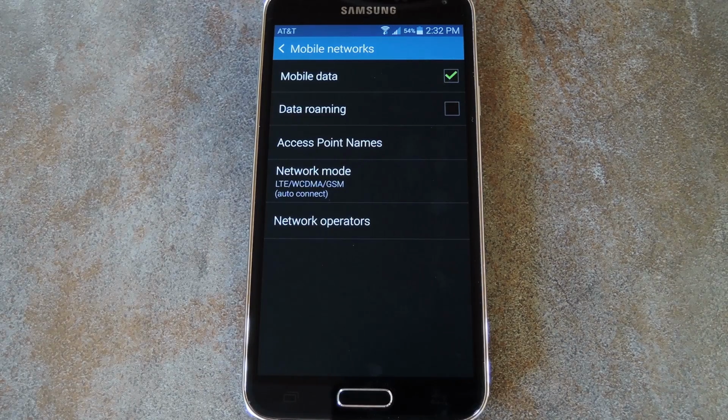What's up, world? It's Dallas with Gadget Hacks, and today I'm going to show you how to force your Galaxy S5 to always connect to LTE.